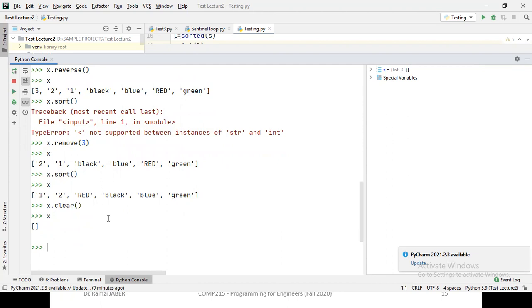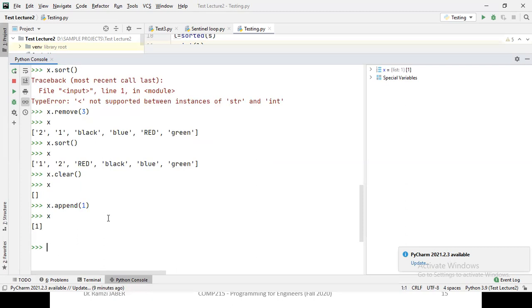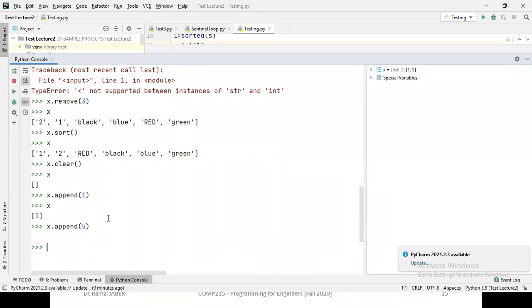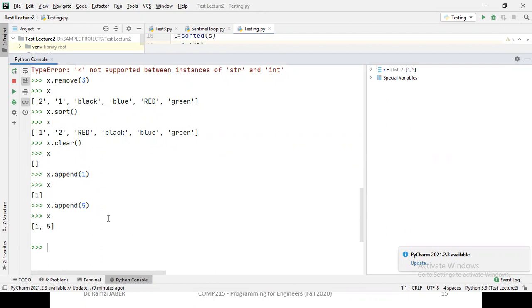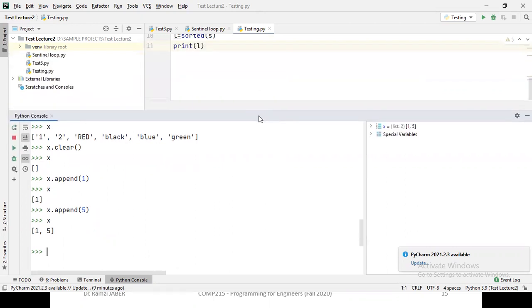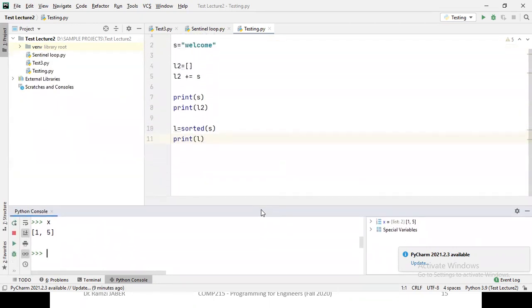If I want to add, x dot append any value you want, 1. Now x has one element, number 1. If I also append number 5, x has 1, 5. Any question? Good.